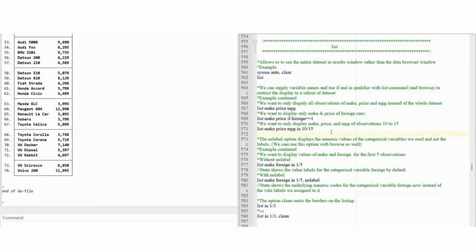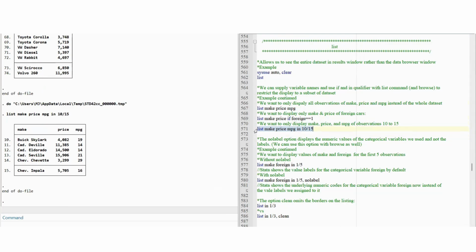What if we only wanted to display make, price, and MPG of observations 10 to 15? Here we are only interested in three variables. We'll supply the names make, price, MPG, and we're also only interested in the observations from 10 to 15. And we know we can use the in qualifier in order to select observations by number. So here we'll just specify in, and then we are interested in 10 to 15 observations. Again, this has been looked at in detail related to in. So now this is only giving us make, price, MPG of observations from 10 to 15.